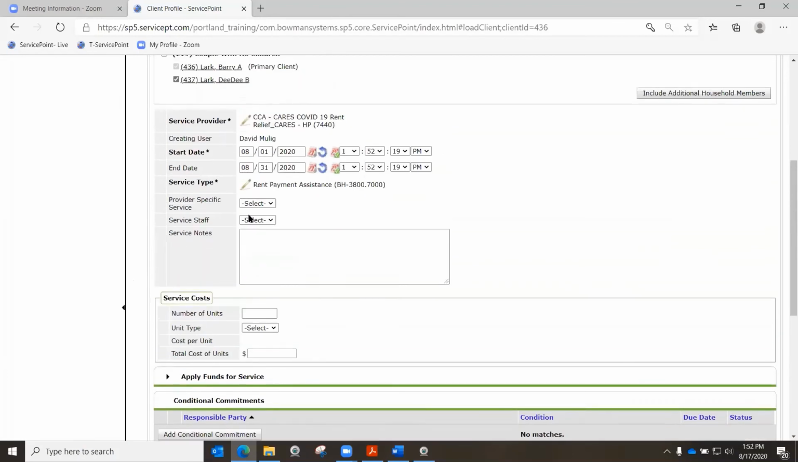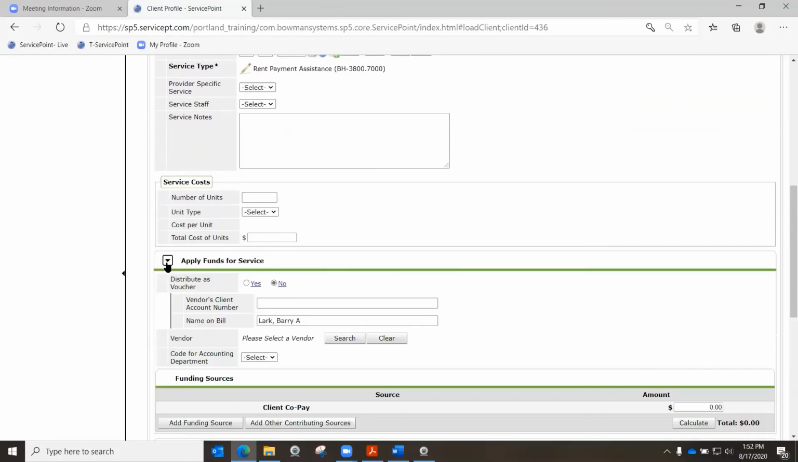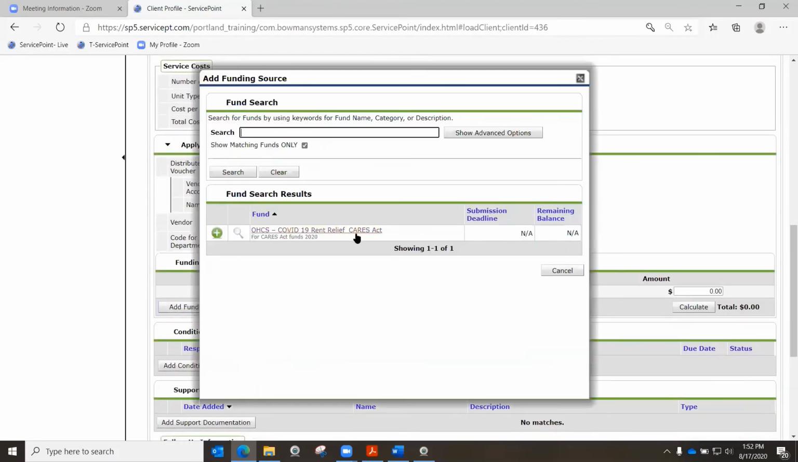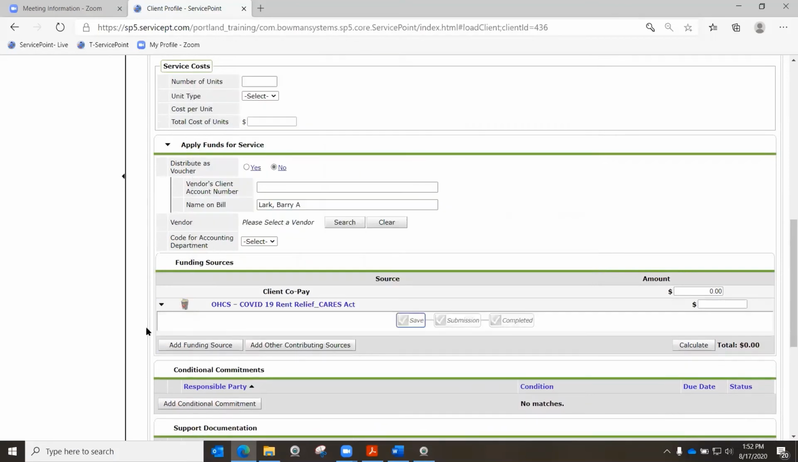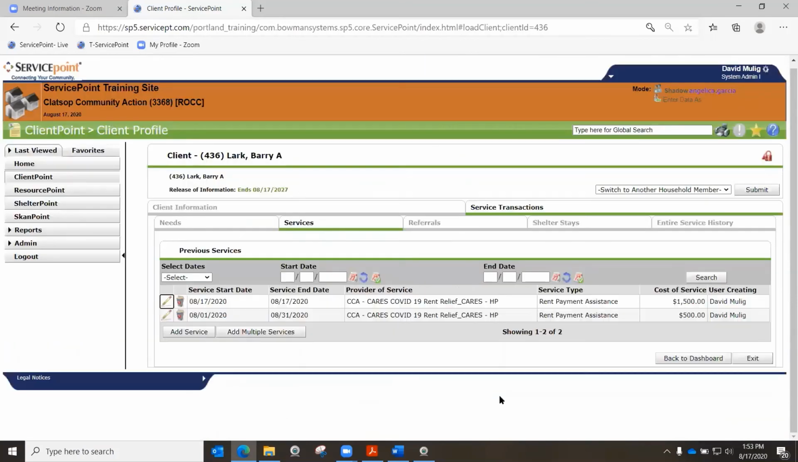Roll up a little bit. There's that information. Apply funds for service. Forget the voucher because you want this add funding source. There's the funding source coming over. I'm going to follow my little path, and I'm paying $500 for August. Scrolling down, identified, it's closed, save and exit. Boom. All right, past August.